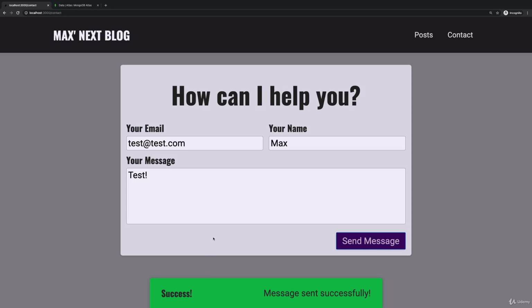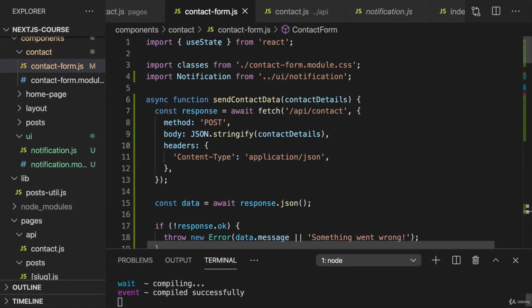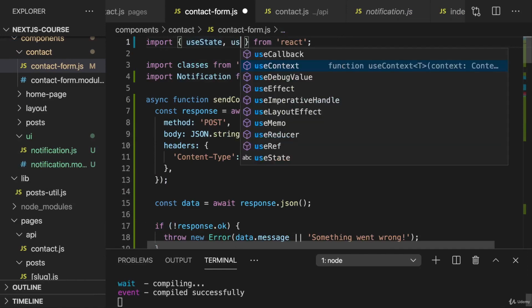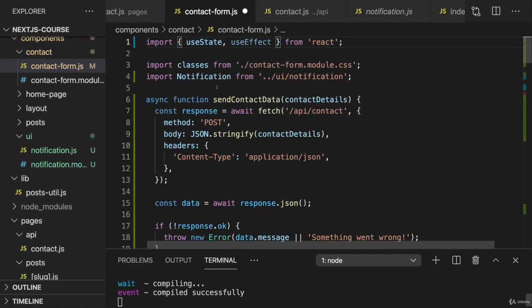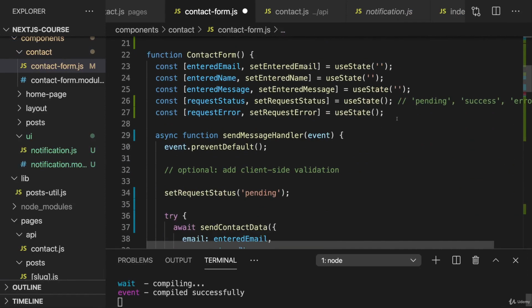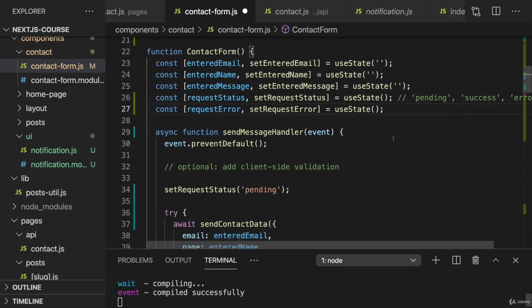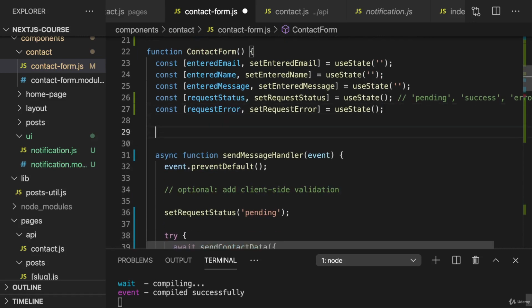Now it never disappears at the moment, but that's something we can also implement with help of useEffect, as we saw earlier in the course. We can run a function whenever the request status changes. And if it changed to success or error, then we want to reset it to undefined after 3 seconds, let's say, and that will then re-render this component and get rid of our notification.